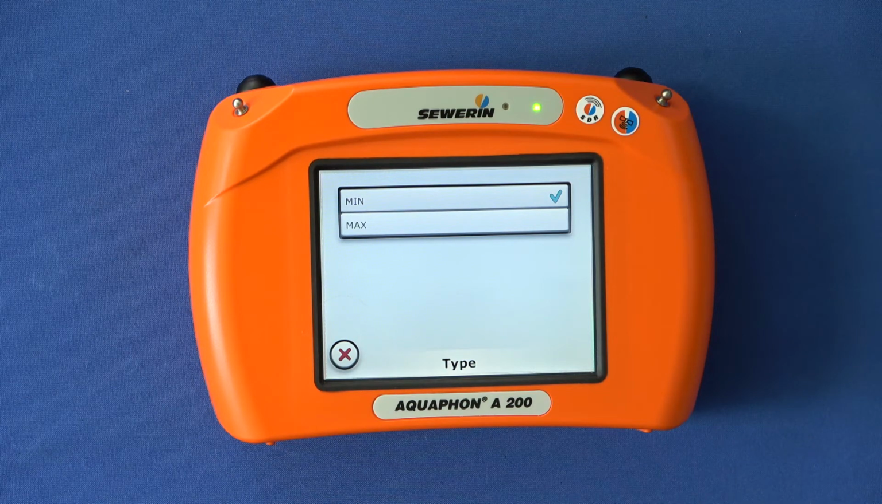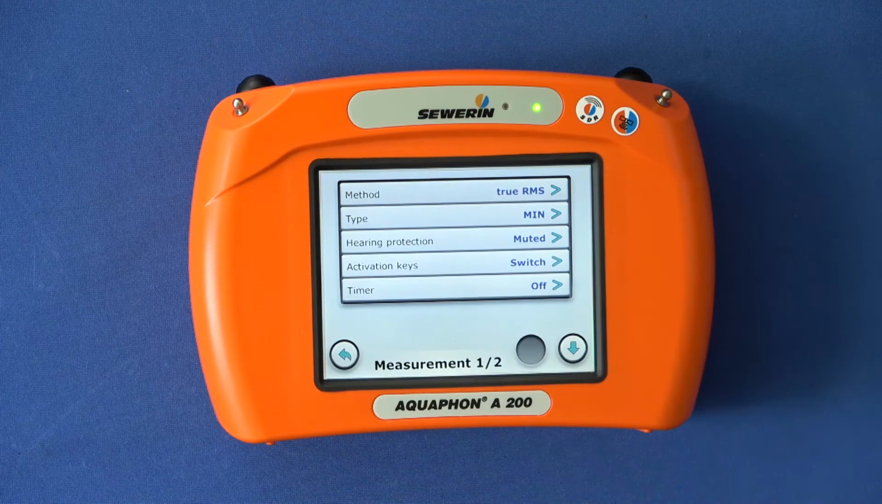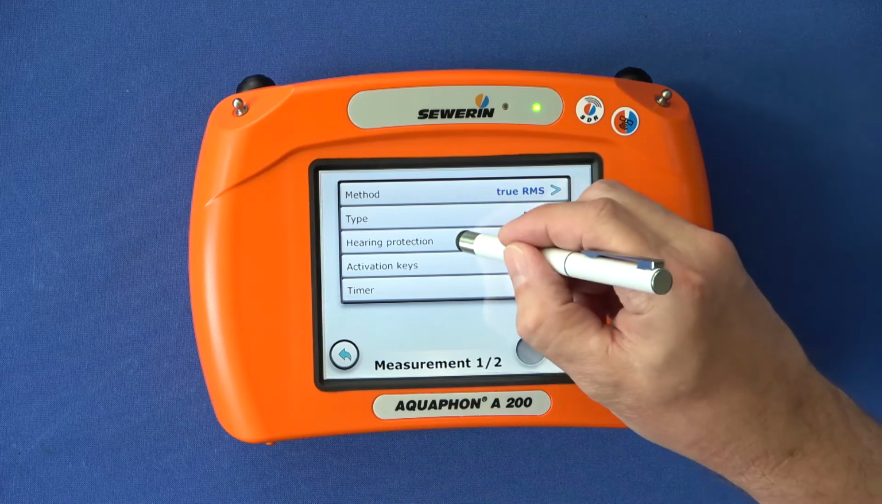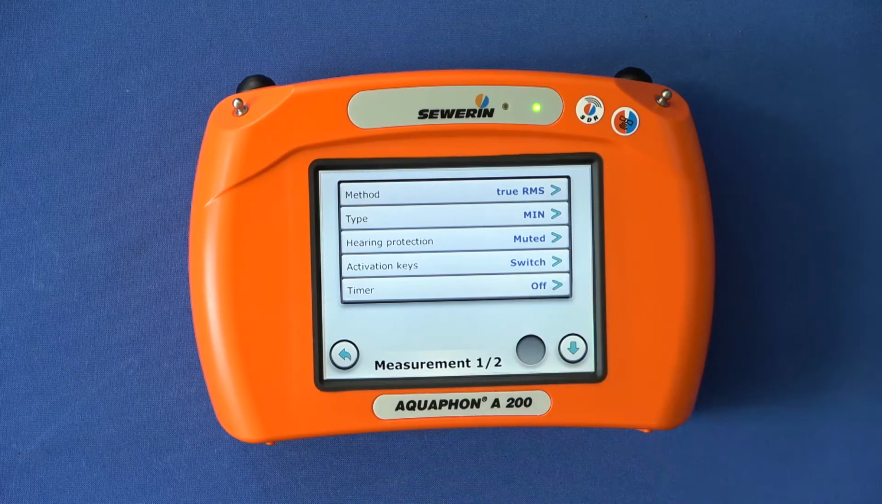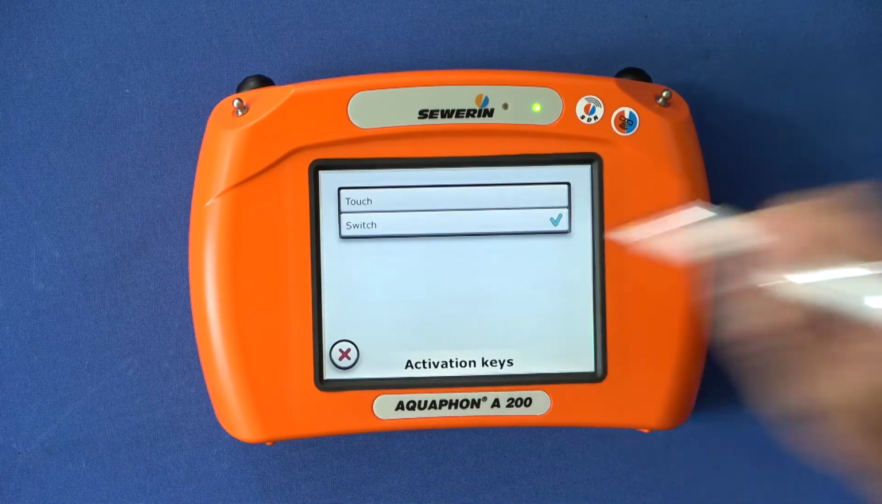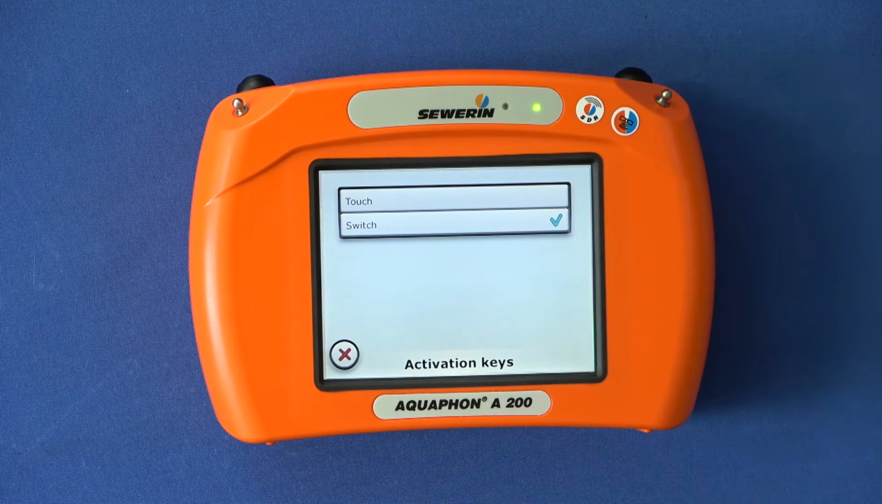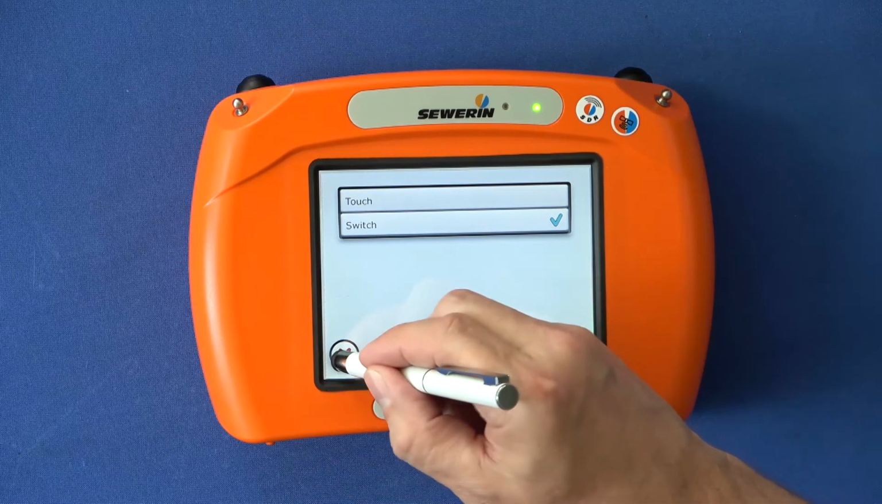The maximum level is standard in the application of acoustic pipe location. Hearing protection. Here you can define the behavior of the A200 when the noise level exceeds the hearing protection threshold. You can choose whether the headphones should be switched off completely, so muted, or whether a more silent sound should be heard. Activation keys. Here you can choose between the options touch and switch.